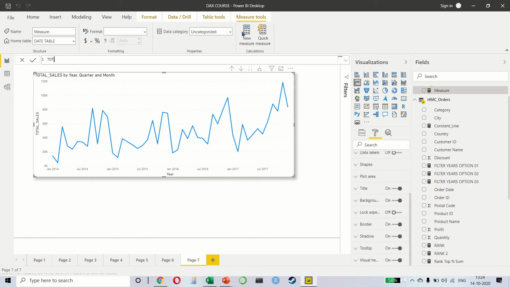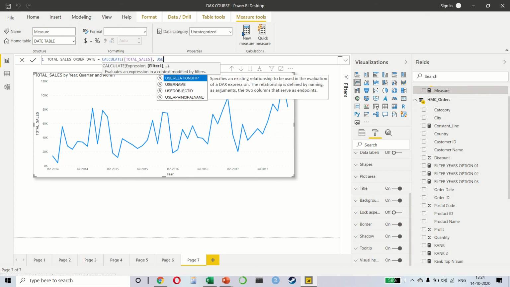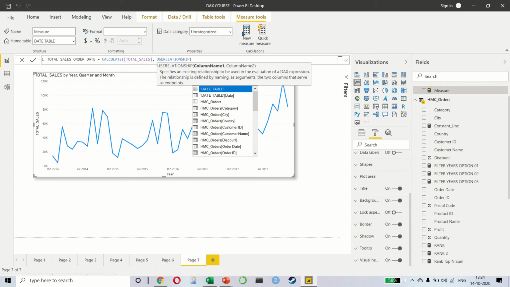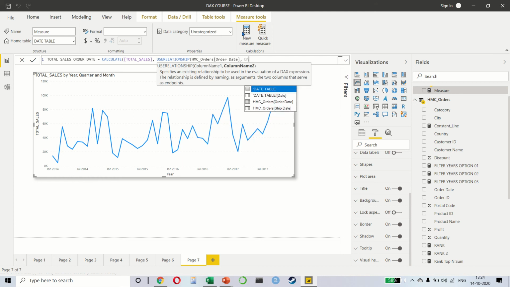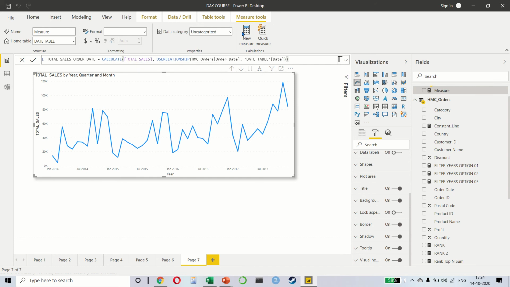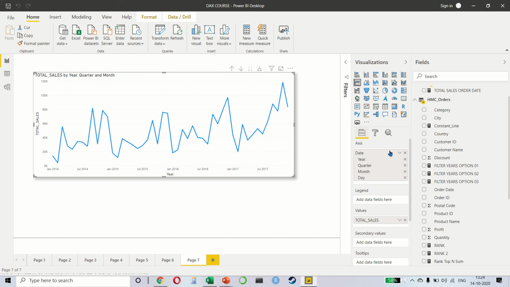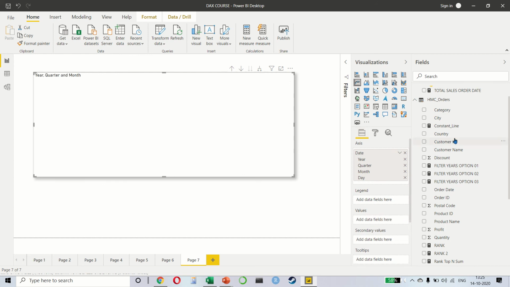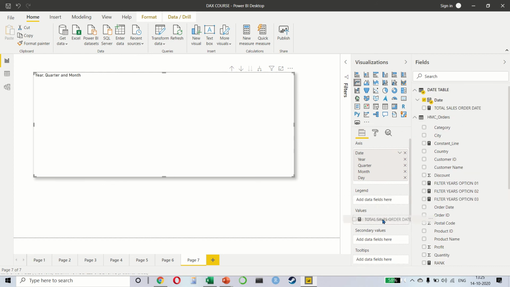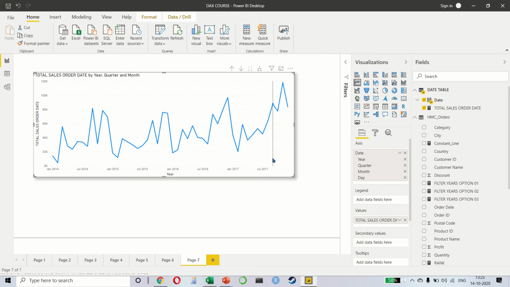And we will say that total sales order date is equal to CALCULATE total sales, and then I want to use my relationship between two columns. That means my order date and my date table. What this does is this will allow me to remove the sales value and only keep this total sales by order date. You notice it's the exact same result.